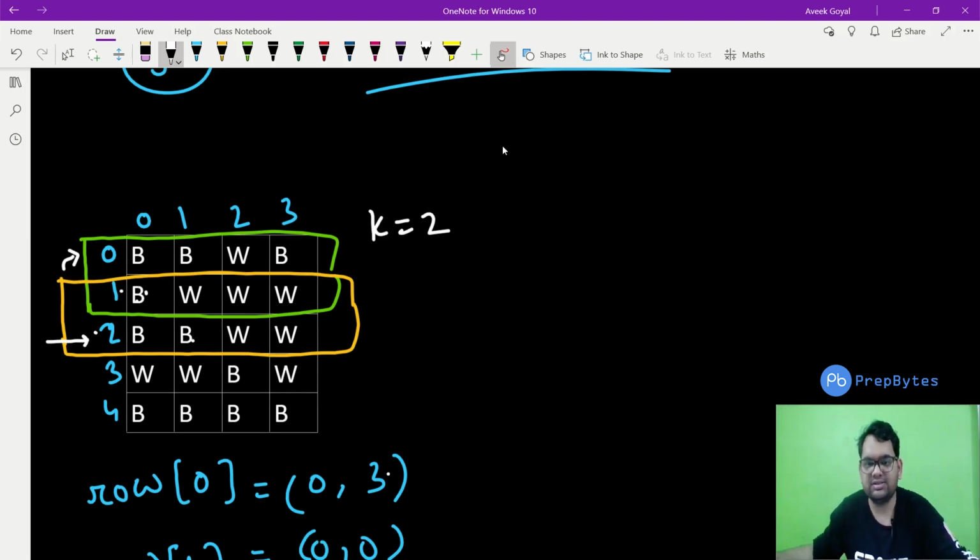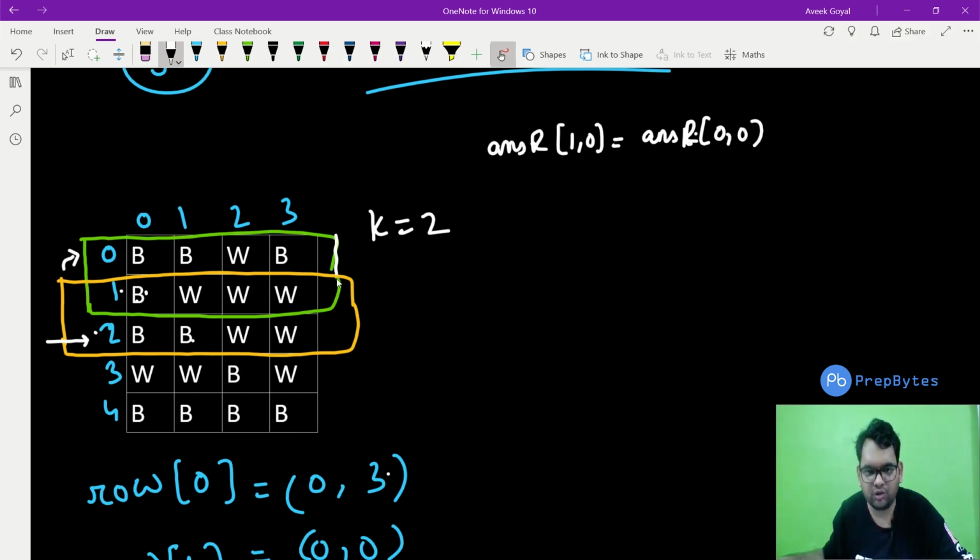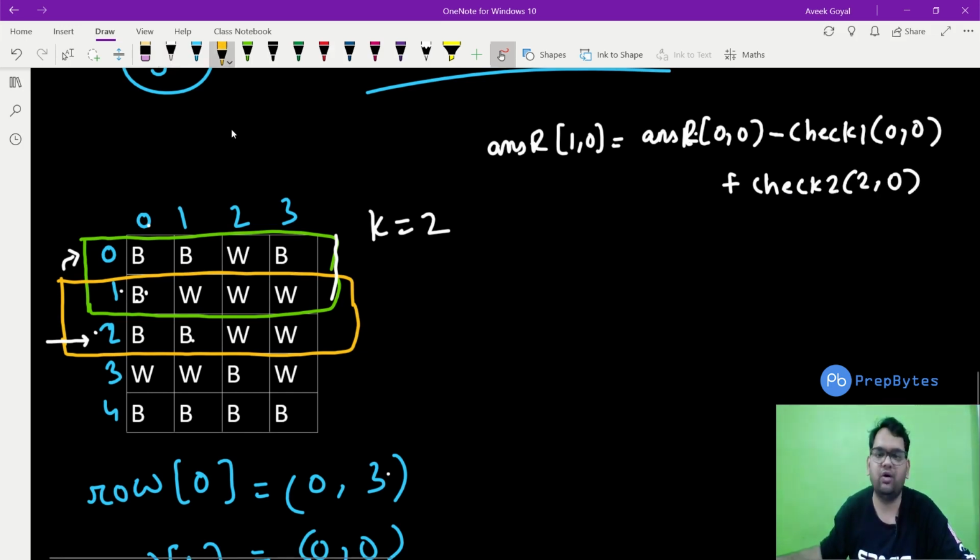Correct? So the answer of R at 1, 0 is nothing but the answer that is present in R 0, 0. Okay, so this answer that is present at 0, 0 also has the answer for 0, 0 and it has the answer for 1, 0. Correct? So from this, subtract the answer that we got from check 1 for 0, 0 and add whatever we get as the answer for check 2 for 2, 0. This is how it will work.